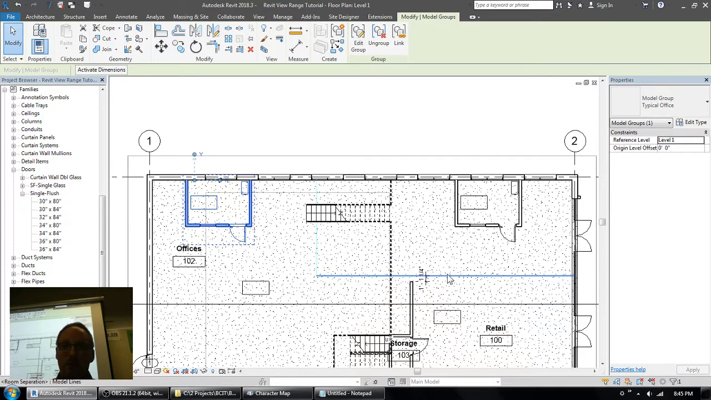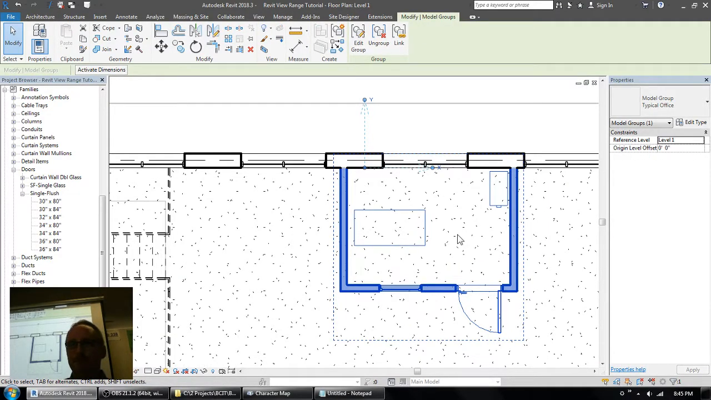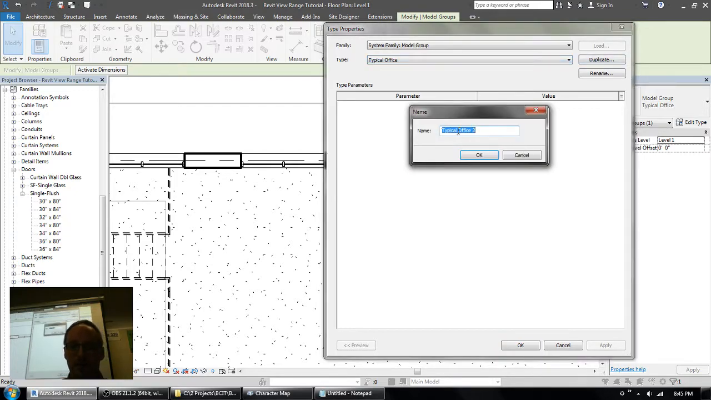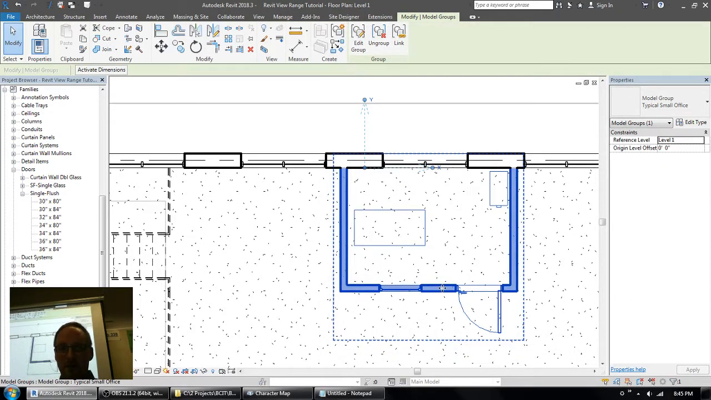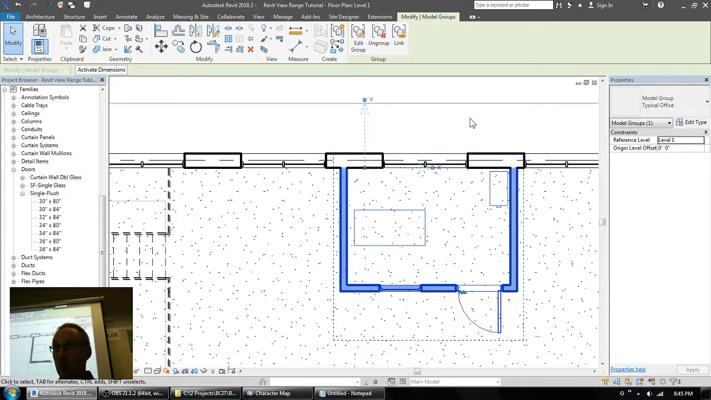Now, what if you want to make a new version of this group? So let's say you want something that's maybe a little bit smaller and doesn't have the filing cabinet in it. Well, what you can do is click on your group, and we're going to edit it and duplicate it. So this is a typical office. I'm going to duplicate it and call it typical small office. So at the outset, these two groups are exactly the same. This group is exactly the same as the one before, because I just duplicated it.